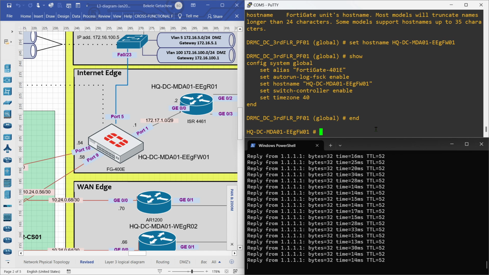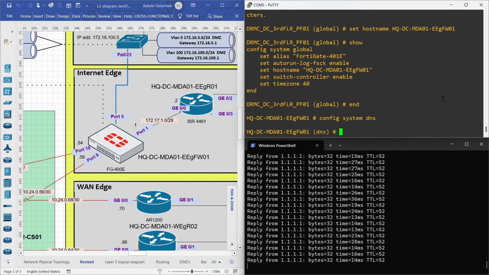Administrative mode. Okay. Privileged mode. Okay. So the next thing I wanted to do is set the other global configuration information, what we call setting the DNS server. As an example, you can say config system dns. Okay. Now press the enter key. Now I am in the DNS configuration mode.